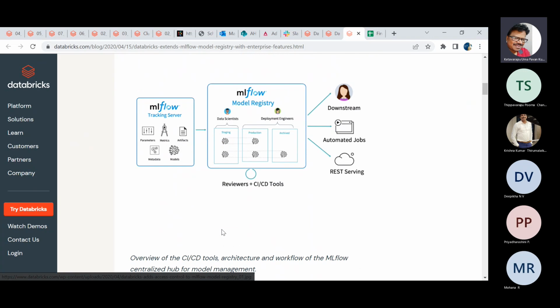Now have a look at this. Let us try to understand this particular process through a simple diagram. So this MLflow is exactly the new venture, the new operation related to databases. I am pasting this, guys. Have a look at that.